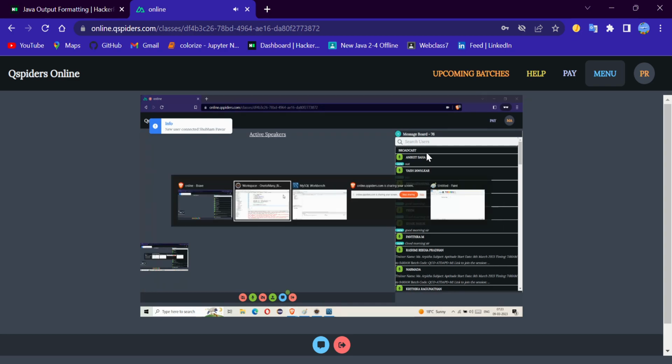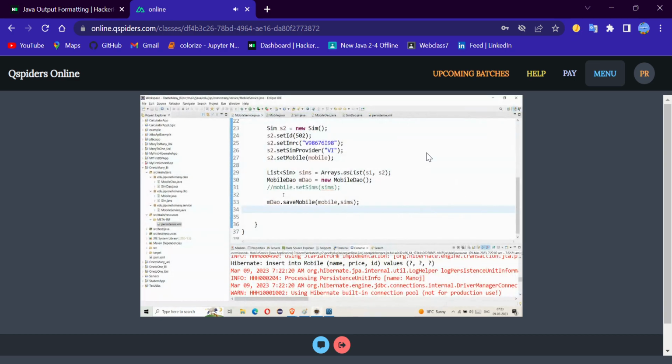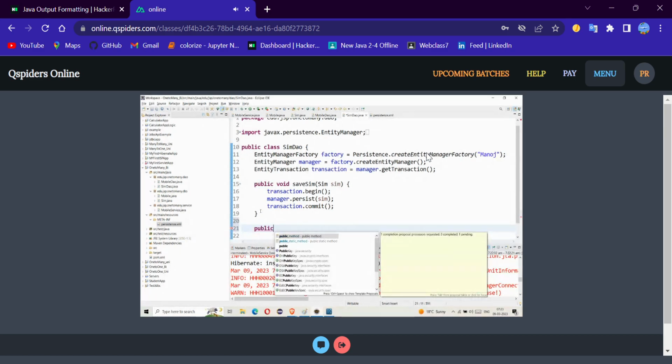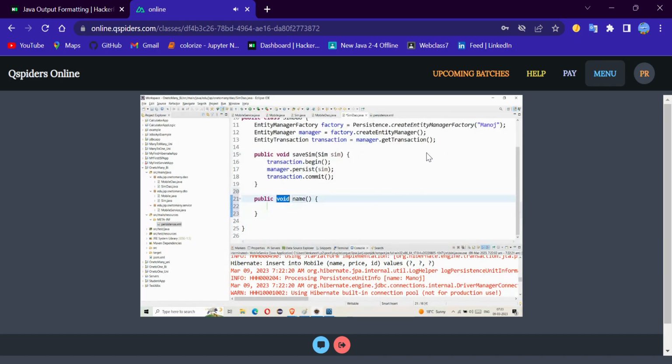Now let me write a code. In my sim DAO, I'm going to declare a method. I'm going to declare a method as public. Let it be void initially, so we will change that. Get sim by ID, or else you can go with find sim by ID. And this method basically will accept an integer id.